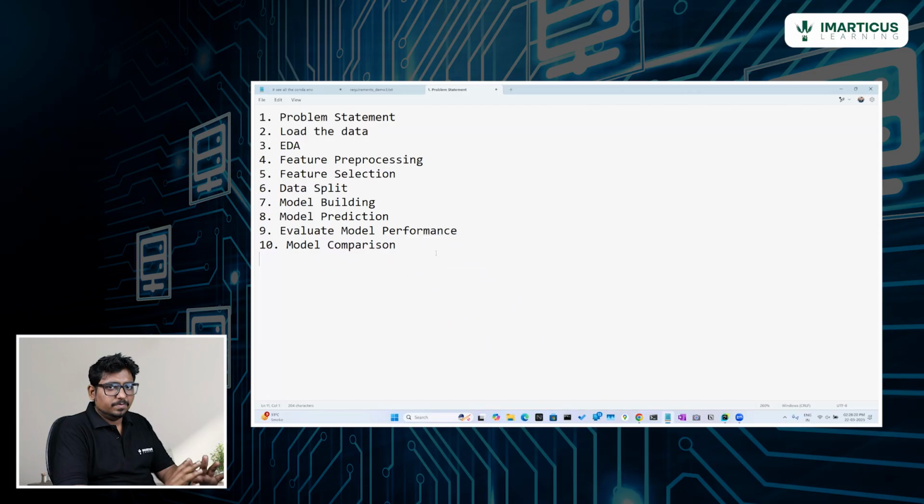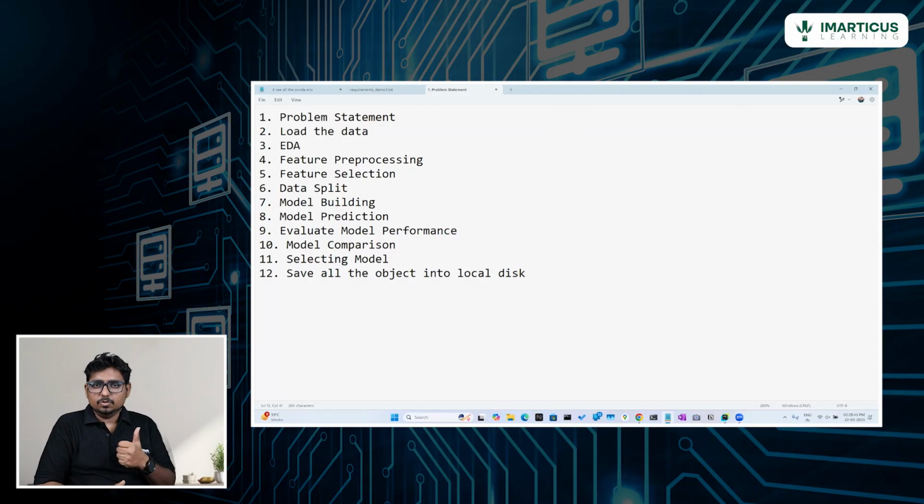And after that, once we finalize one model, then we will use that particular model. So step 11 will be selecting the final model. And once we are done with the final model, then we will save all the objects into local disk. So let's say objects means your standard scaler, then label encoder, whatever you are using, and the model. So we have trained the model on train data, and we have evaluated the model performance.